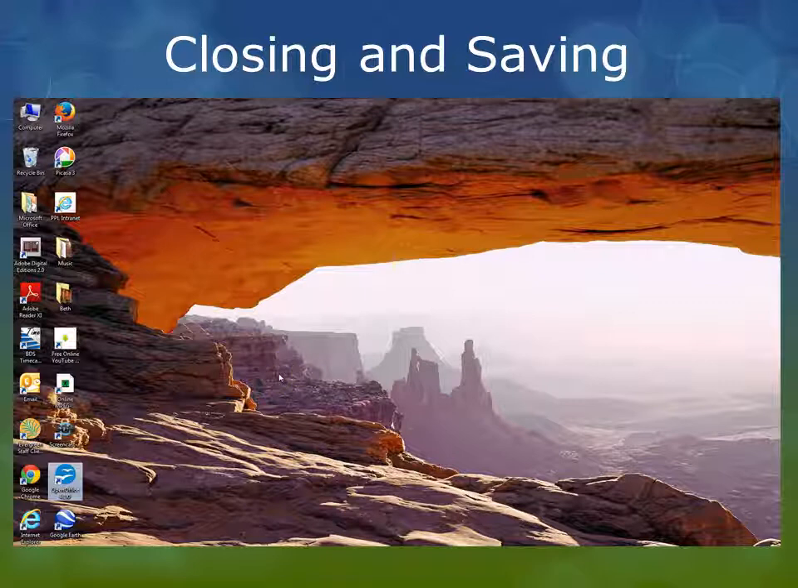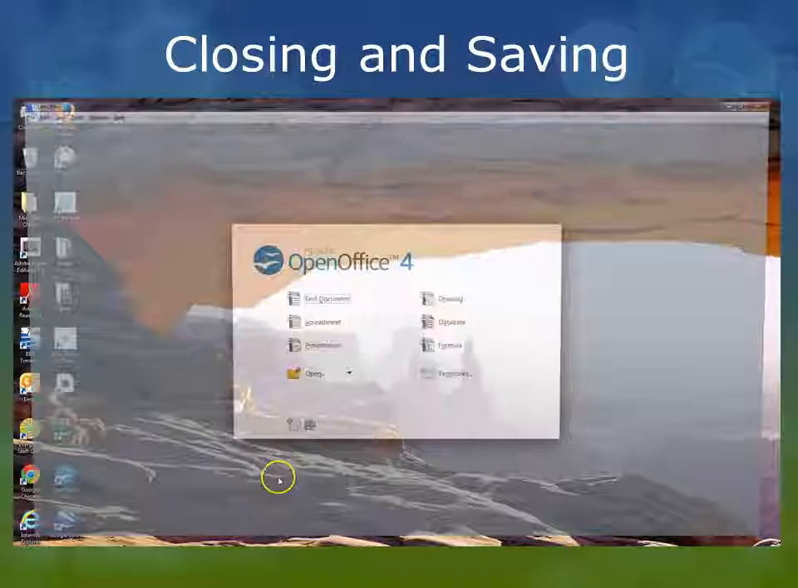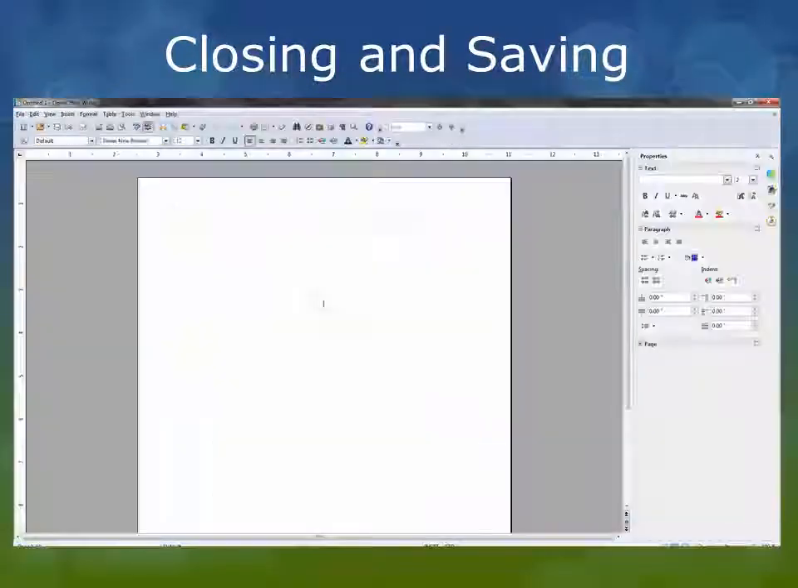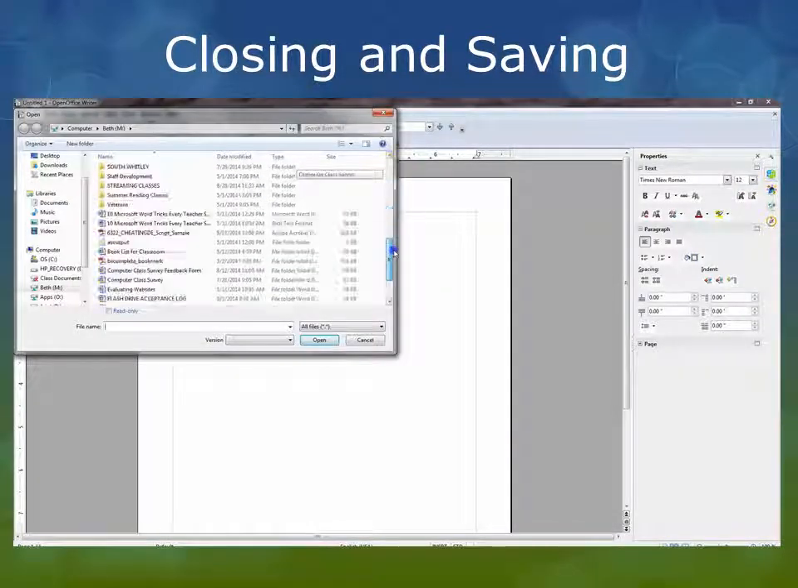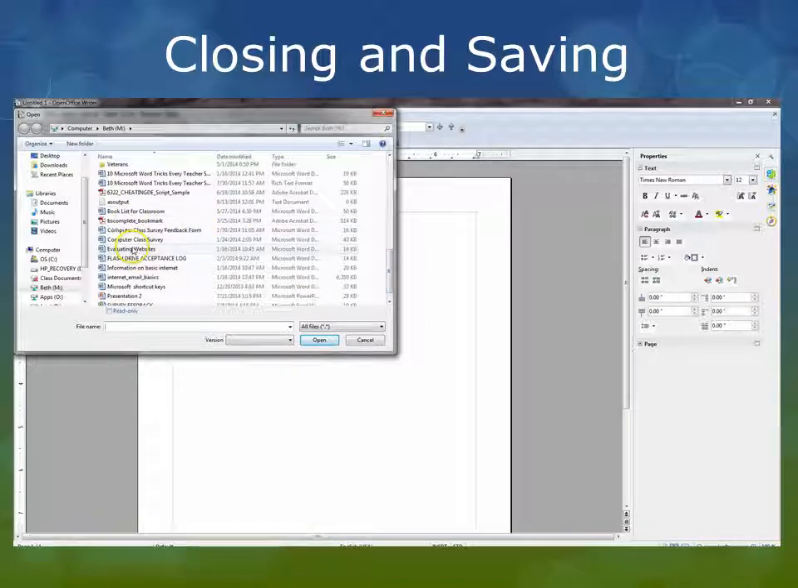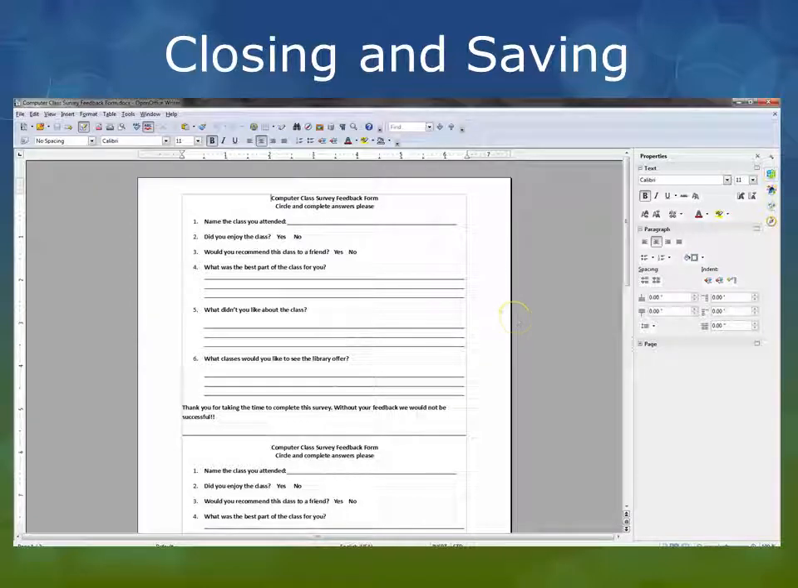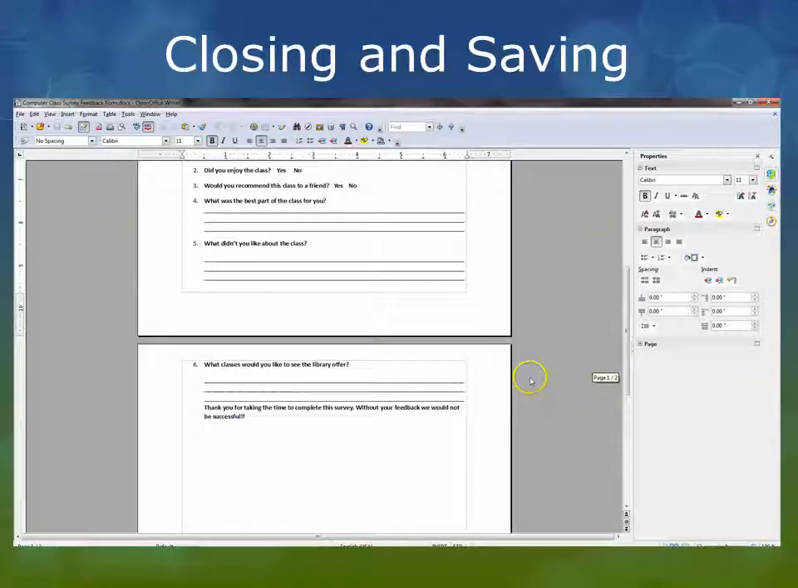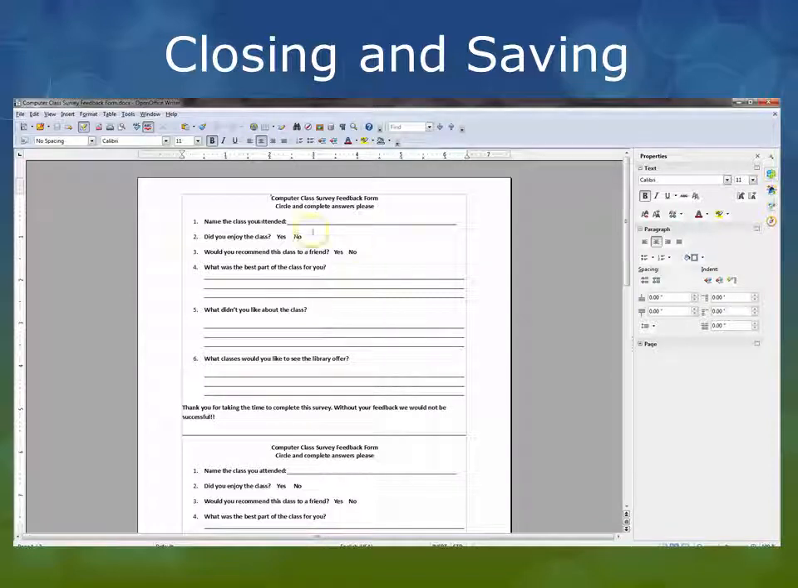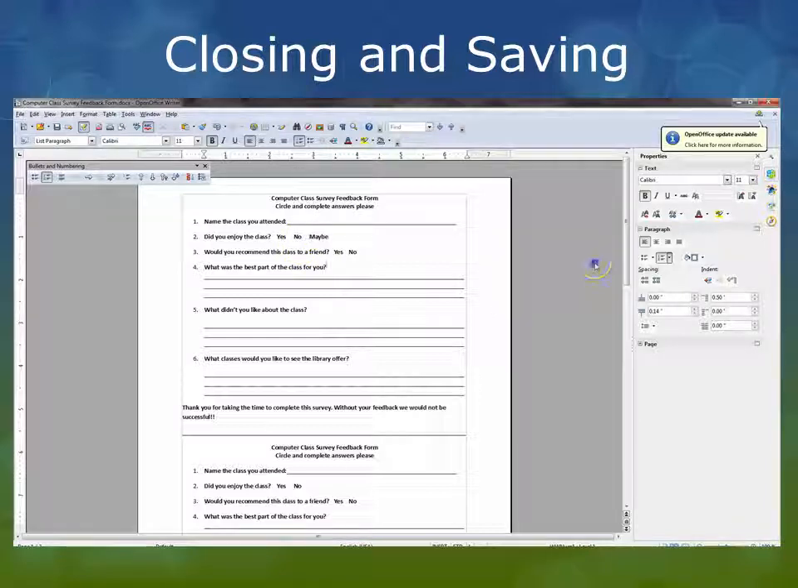Now we're ready to wrap up our class, and the last part that we're going to talk about is closing and saving your document. So let's say that I get into my OpenOffice and I pull over some type of document that I want to have over here. So here's my document. Now, let's say I want to edit this, so I'm just going to add something brief and space it out for myself.